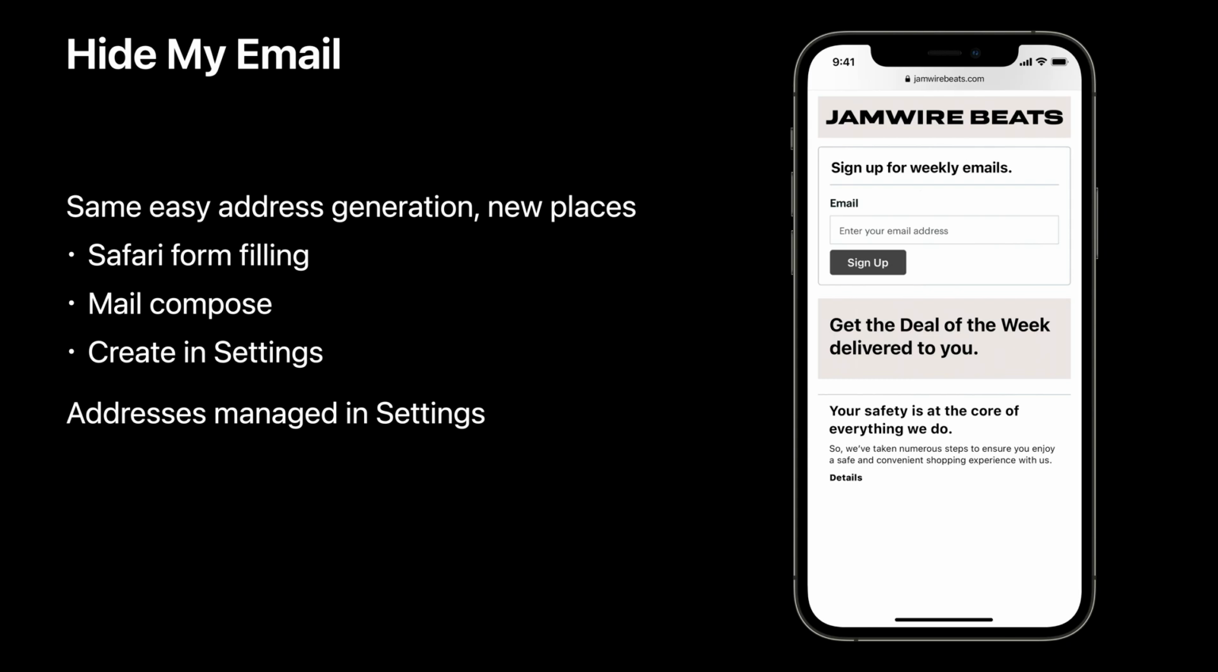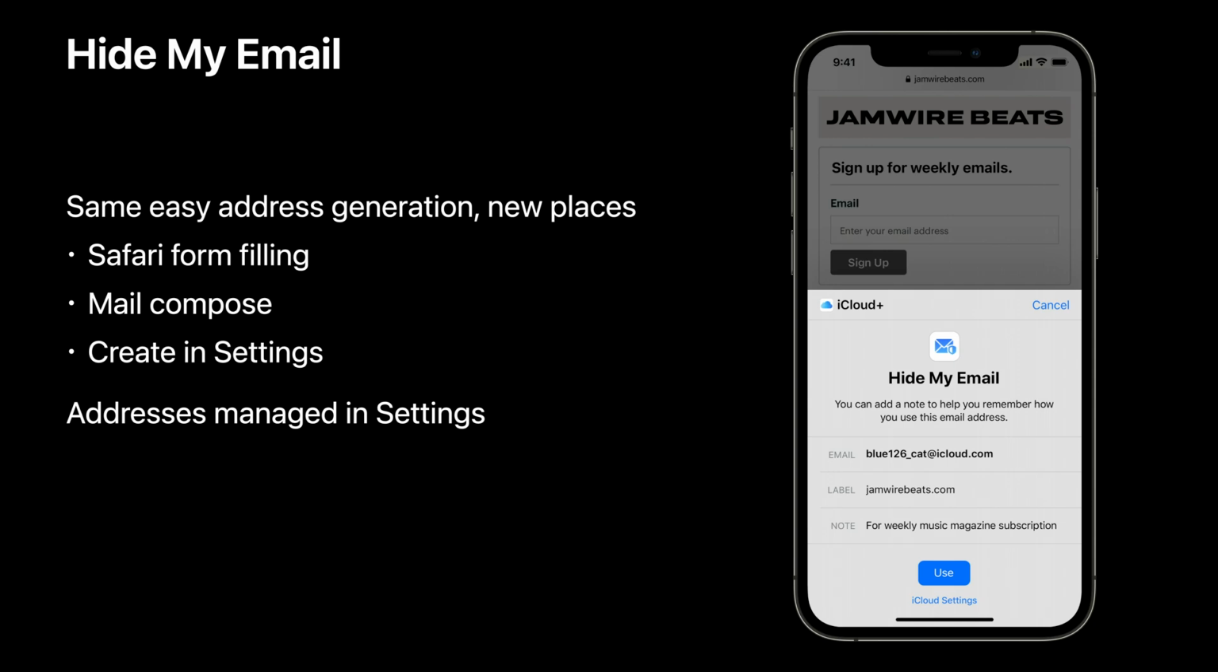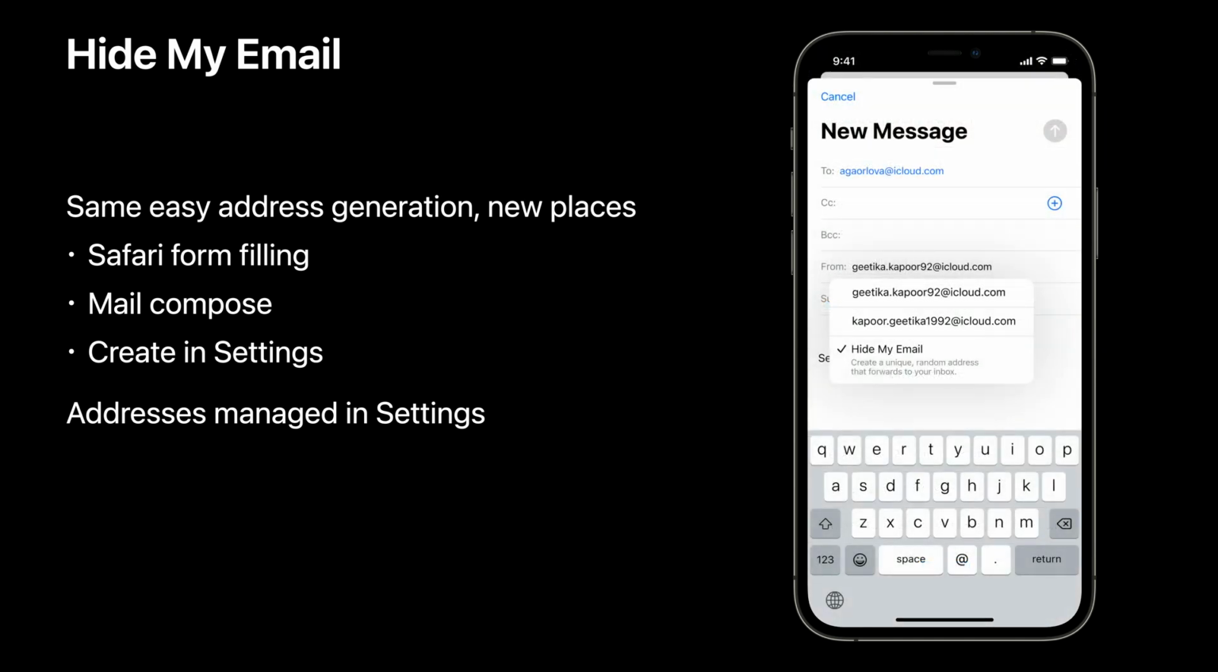In iOS 15, these benefits are available everywhere using Hide My Email with iCloud+. From Safari, where people can easily generate a new email address when filling in a form, to right in Mail while composing a new message. And these can come in from other channels.